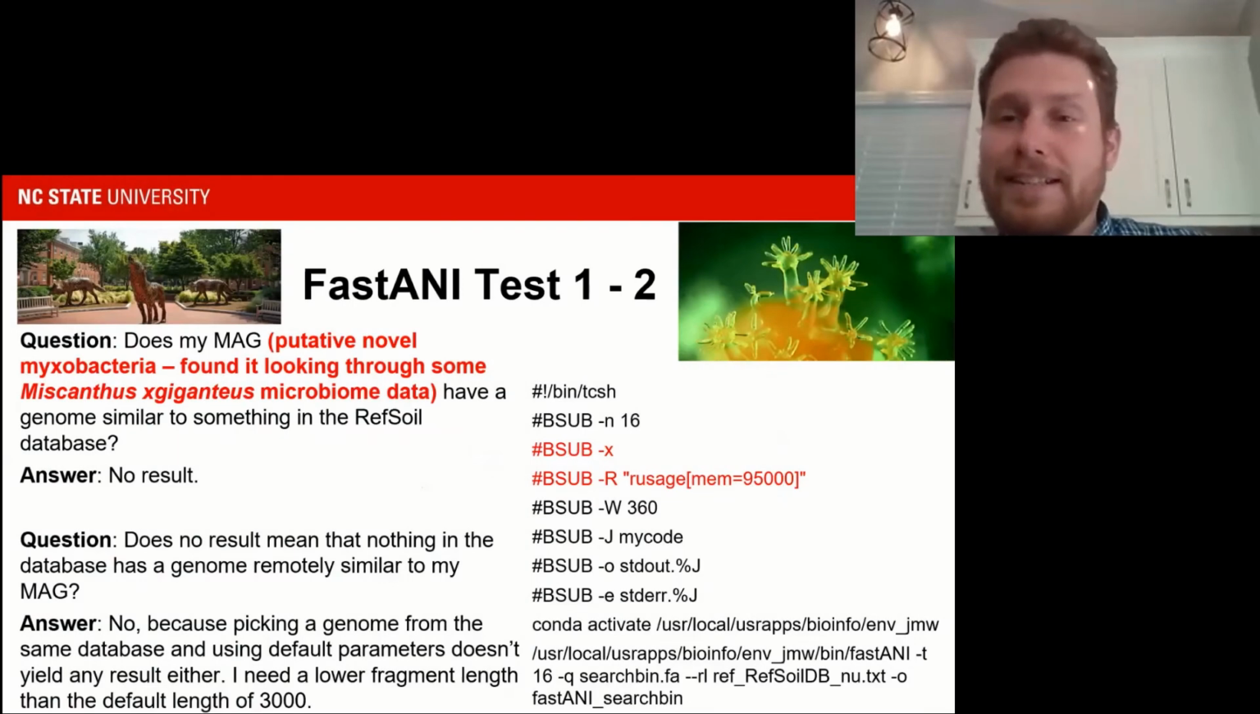Now let's get into some test results. I did some tests of FastANI and MASH on Henry 2. Rather than searching for my myxobacteria in a really large database right off the bat, I started with a smaller curated database called RefSoil, just 922 soil organisms. Unfortunately, the first time I tried querying the RefSoil database, I found no result.